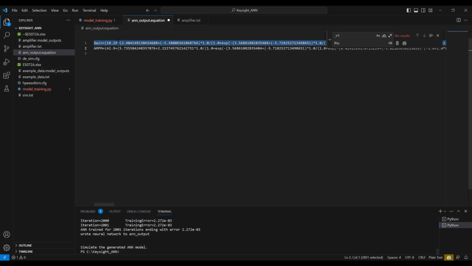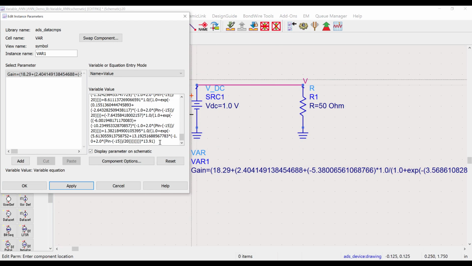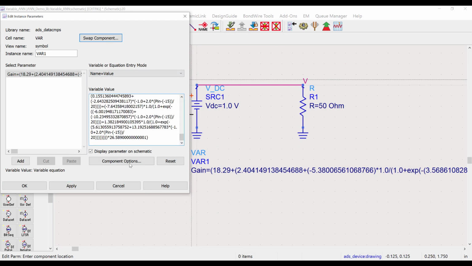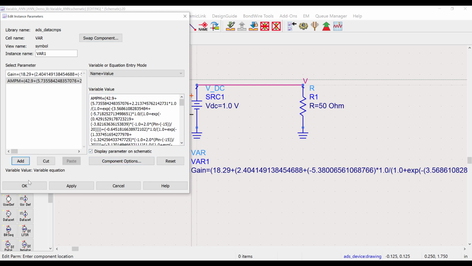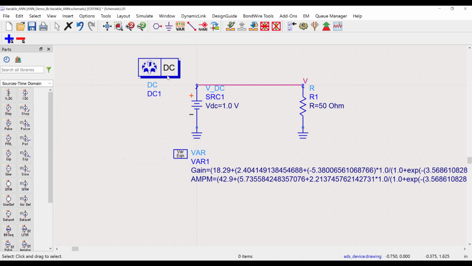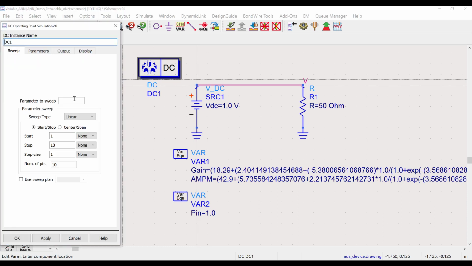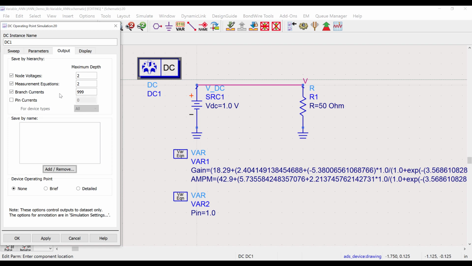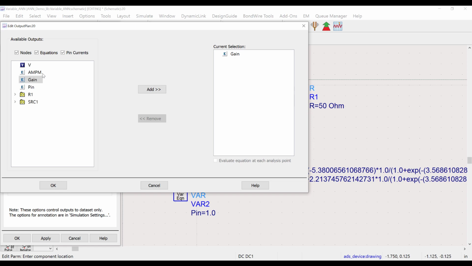And now I'll repeat the process for the second equation. Again, copy that from VS Code, come back over here to ADS, and in this case, I want to be careful to press the add button so that there's actually two equations. Okay, so the only thing left to do is add a variable for PN. Remember, this is the input to the ANN equation, so let me do that. And then I'll configure the DC controller to sweep this PN variable from -15 to +5. That's the range of the training data. Also, I want to output these variables to the data set, so go to the Output tab and click Add/Remove to add them in.